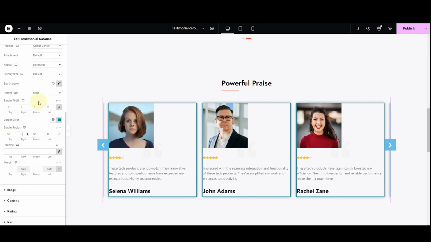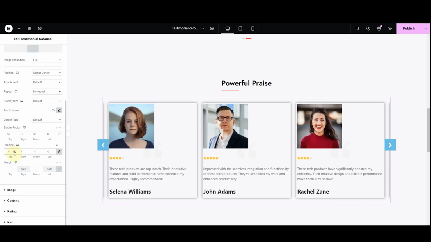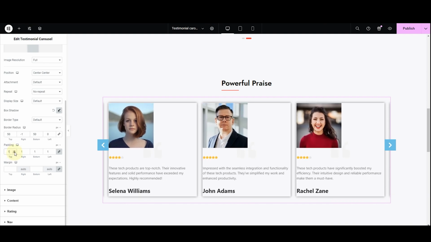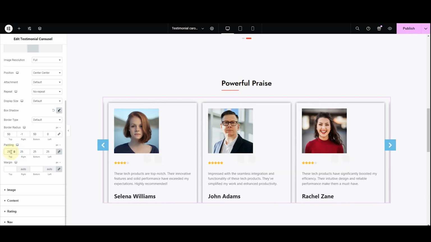In the border type, I'm selecting default. It looks fine this way. Next is padding. Padding is the distance between the empty spaces. We can increase or decrease it from here. Adding 5 more. 25. Nice.